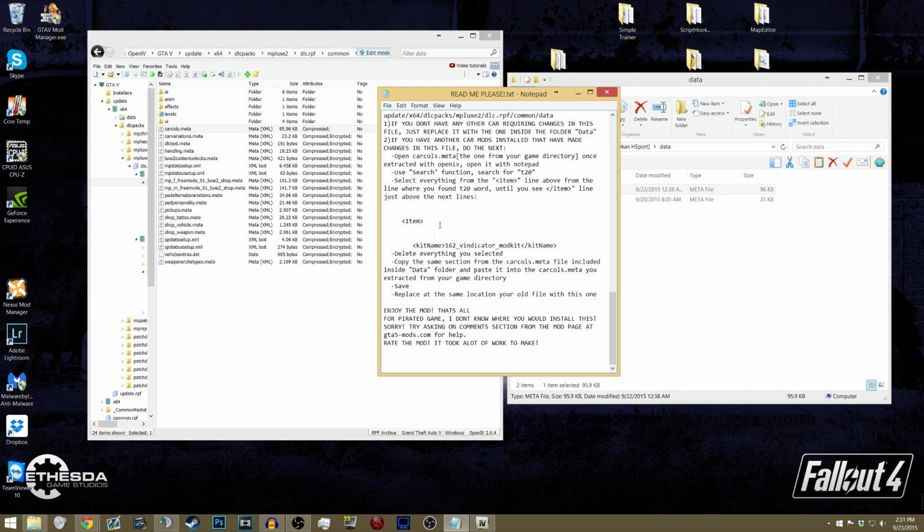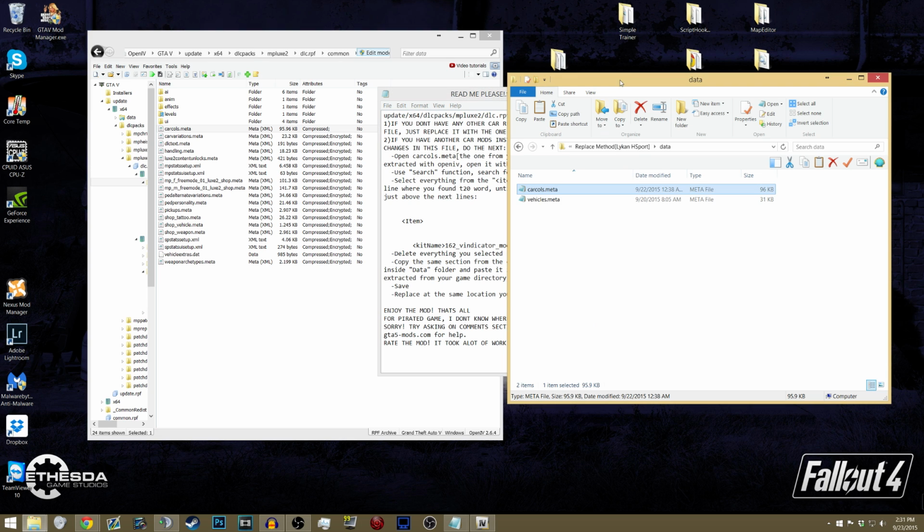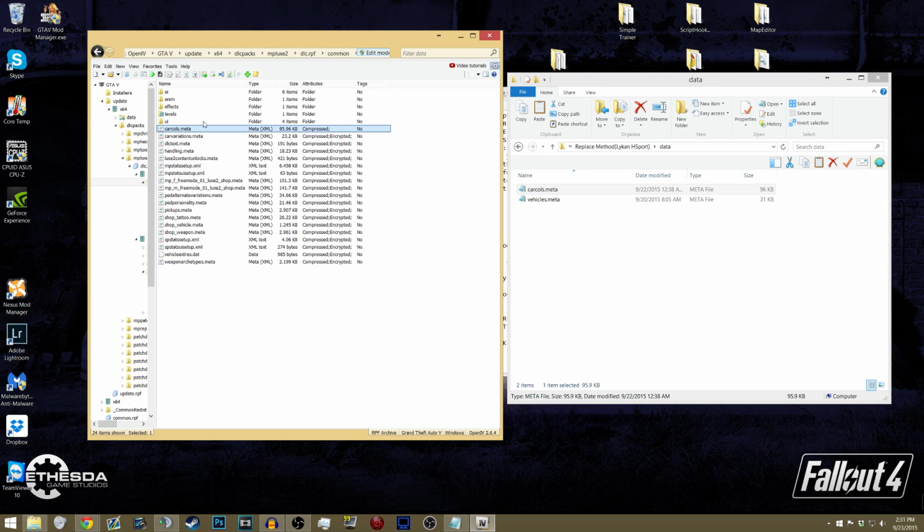and put in the lines of code that the author gives to you. Because let's just say, for example, we had a car that replaced the carcols.meta, just because that's where we're at in OpenIV. Let's say we had a previous car that replaced this, and then we come with this one and replace it again. Well, whatever files the first car we installed needed in this folder are gone. So it gets a little bit confusing when you have a lot of cars to install and mod in, and that's where the problems come from for the most part.